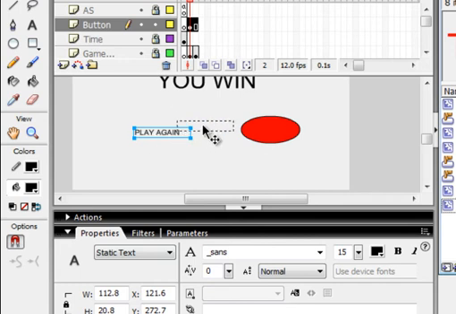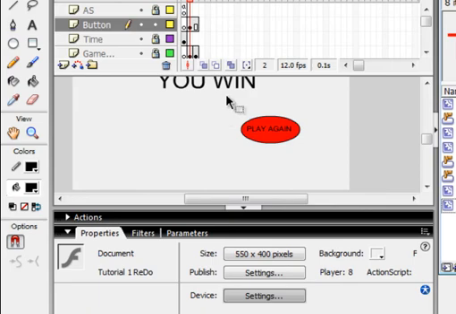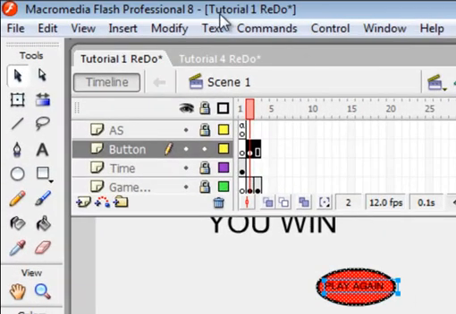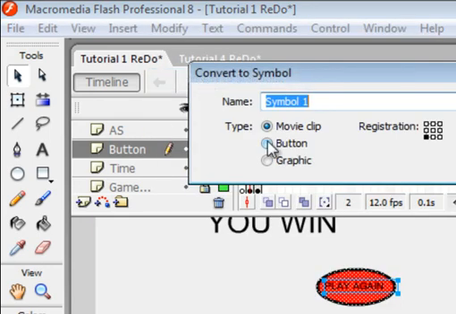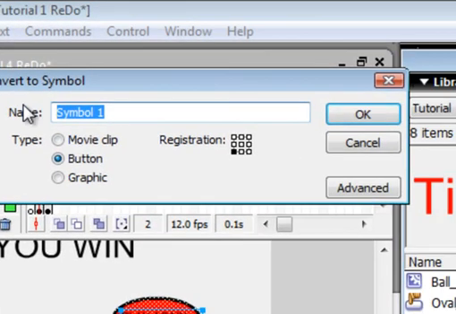Selection tool. Drag that in. And in my case, it pretty well fits. Tabbed it over a little bit. Pick up my selection tool. Click them off to the side. Highlight the whole thing. Up here to modify. Convert it to a symbol. This time it's a button. PLAY_BTN.